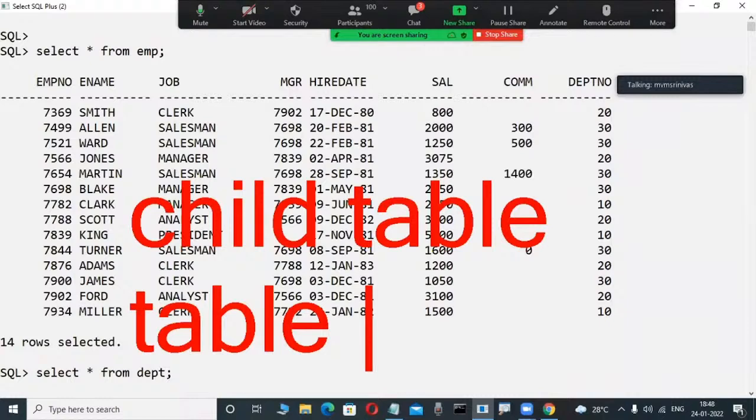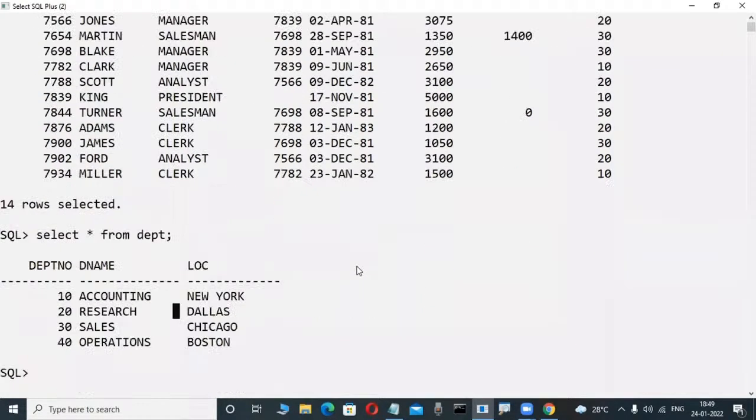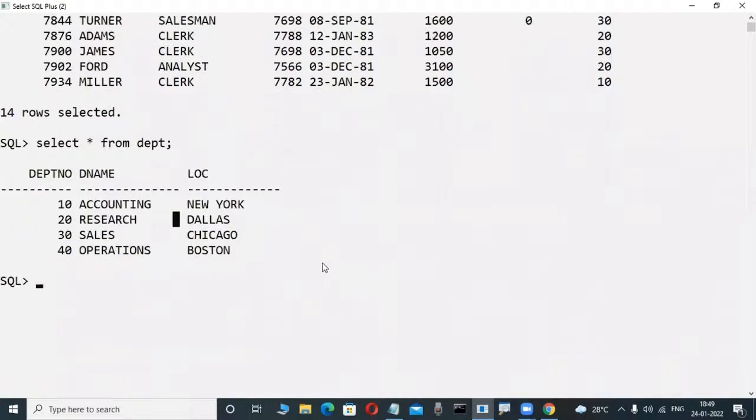Means simple technique is there. Simple technique. You are a first time newcomer also. You are also telling, very easy way. Which one is a master? Which one is a child? Okay, some tables only, not all the tables. Observe here. Which one is a master? Which one is a child? Means check it out. Check it out here.